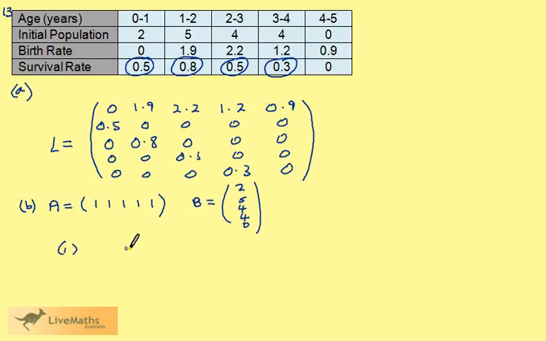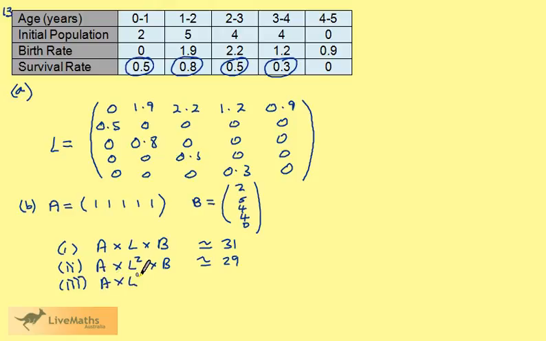To get the population after 1 year, we do A times L times B. That gives us 31.3, so we'll say that that's 31. For the population after 2 years, do A times L squared times B, and that gives us 29. And for the population after 5 years, do A times L to the 5 times B, which is approximately 76.